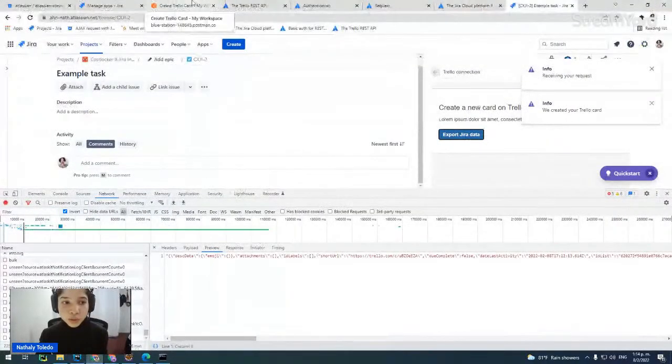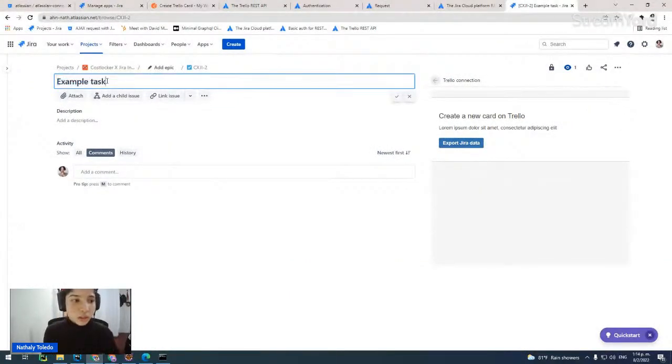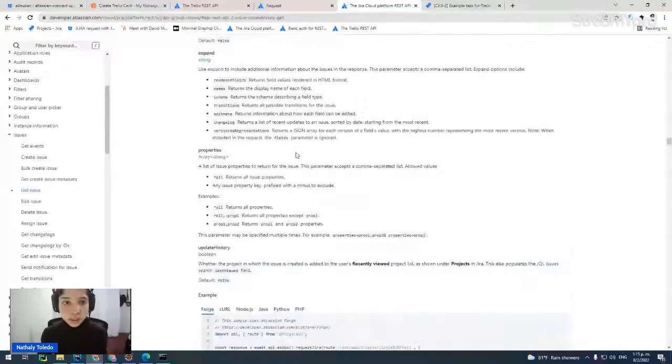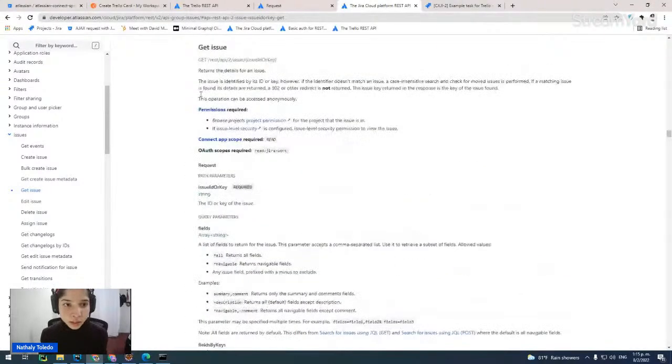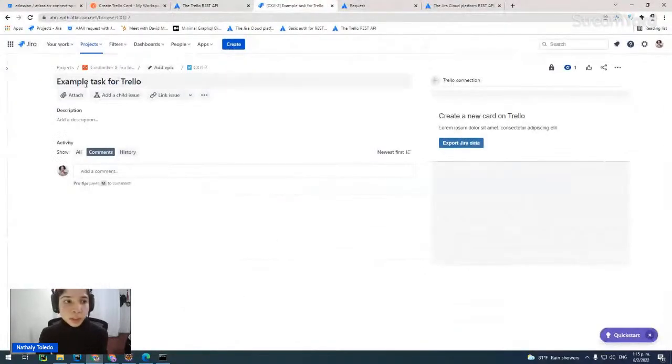So now, what do we need to retrieve the actual Trello issue ID, which will be this? Let's change it to something else, example task Trello. For this we need to make an API call to the Jira Cloud Platform REST API to get the issue details of this particular issue.